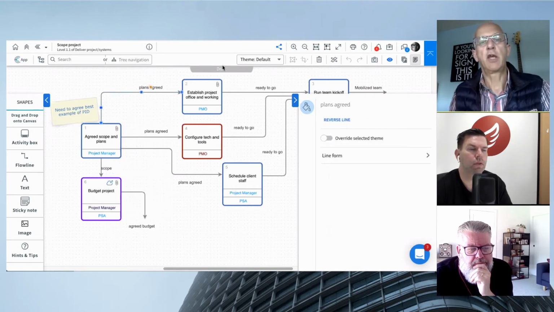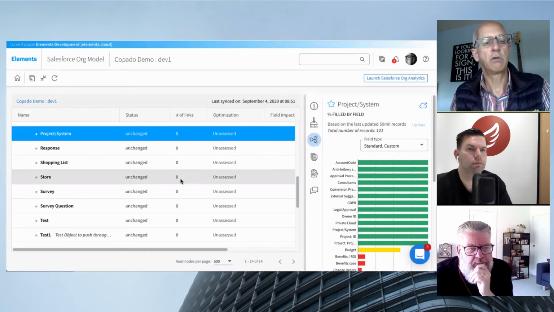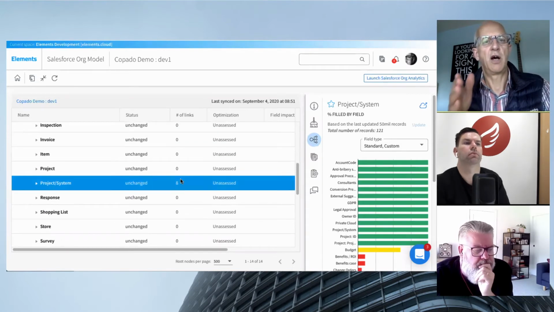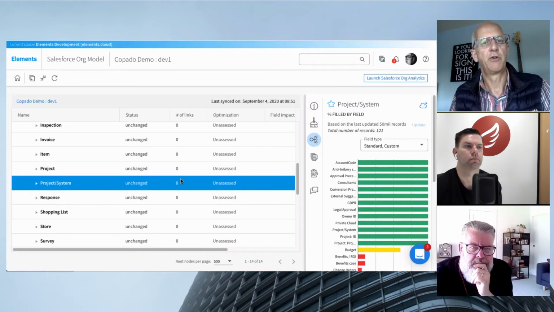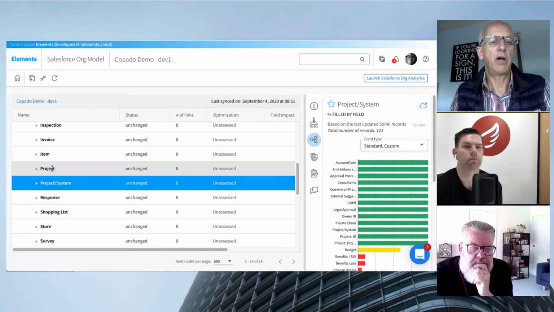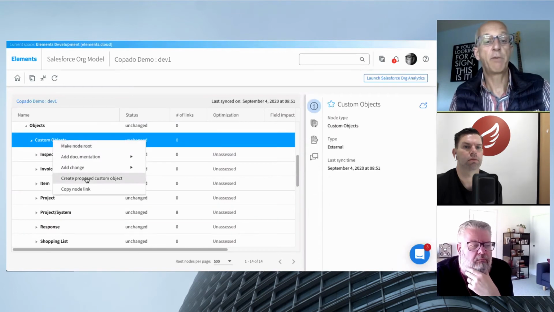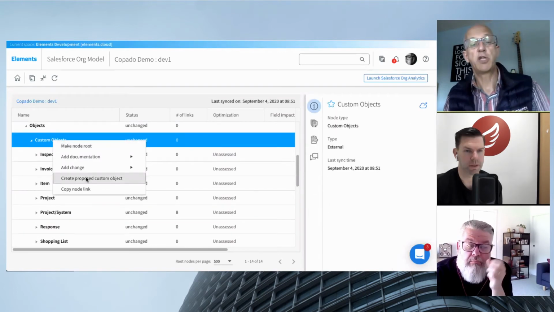Now, the interesting thing is over here in my tree of data, I may not have that object in yet. So now I've got a problem, which is I can't add any documentation to something which doesn't exist in Salesforce. So instead, I could simply go, it doesn't matter where, right mouse click and say, add a proposed object.